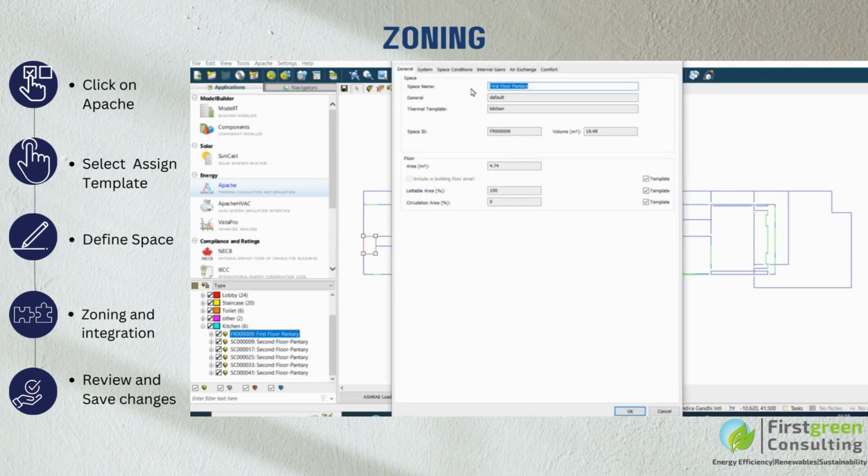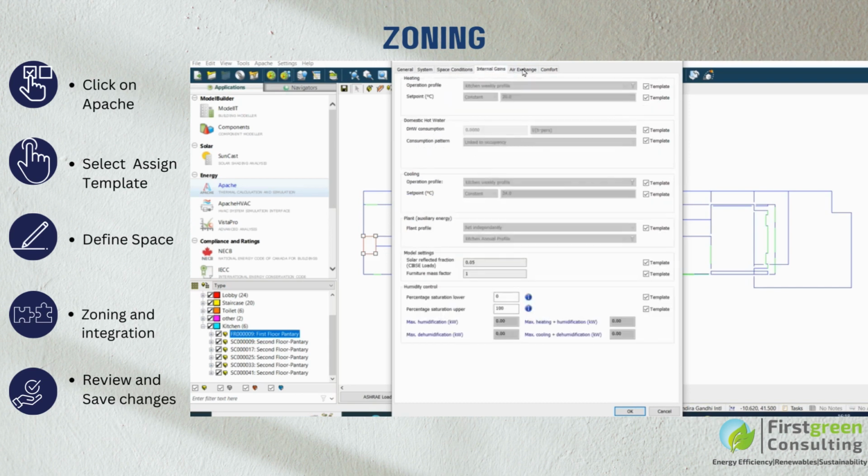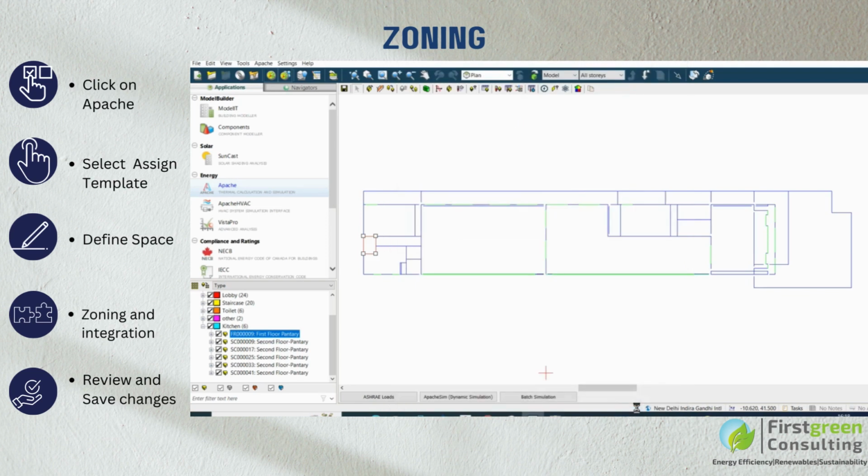Following these steps, the software interface presents a box on one side containing various options. One of the options displays spaces like office, kitchen, lobby, etc. In the kitchen section, double-click on first floor pantry. Then from the toolbar above, click on the query option, triggering a box to appear on the screen. Here you can observe the settings for system, comfort and air conditioning. By navigating these options, you can explore the settings tailored for the kitchen. After a thorough review, click OK.